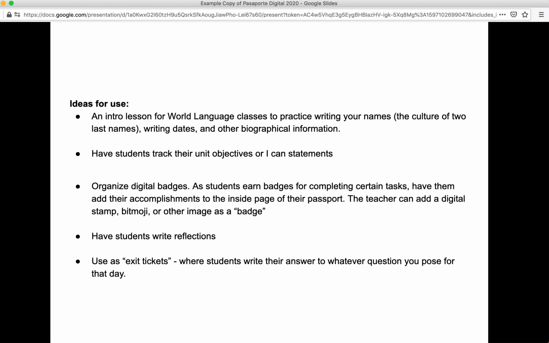The next pages are the inside of the passport. And so there are some different ways that you can do this. World language teachers can use the passport in and of itself with the ID page to practice giving that biographical information. But for the inside of the passport, you might have students track their unit objectives, write I can statements, save digital badges if they've earned something, if they've done something in class, they can put an icon into their passport. You can have it as a space where students would write a reflection, whether it be about the class period or about a topic. You can use it as exit tickets. So lots of ways to use this in the classroom.